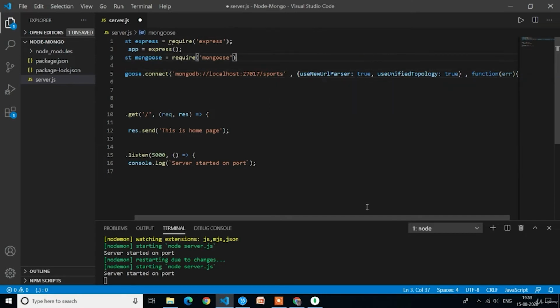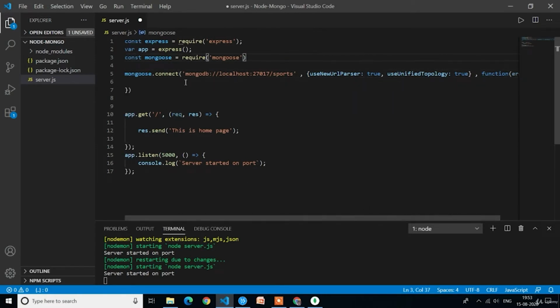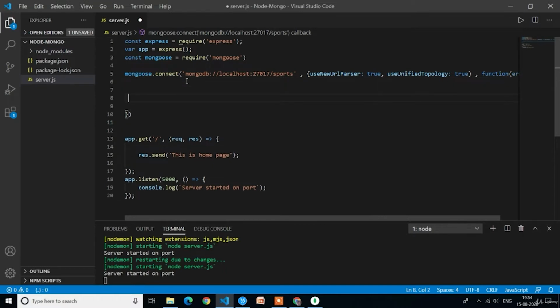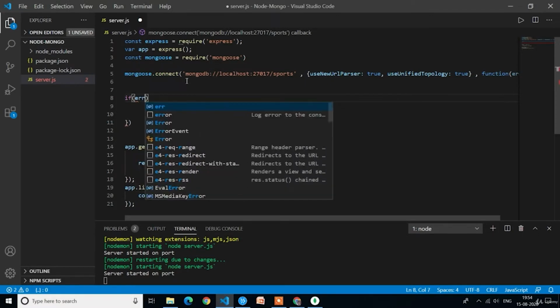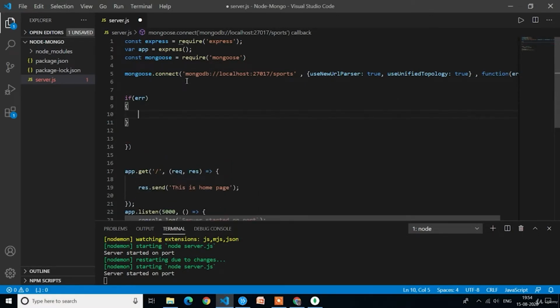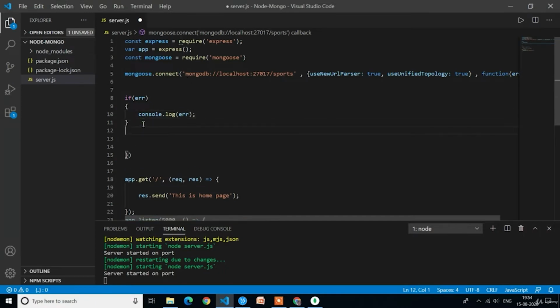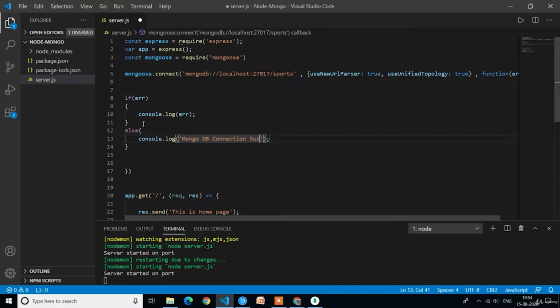Now we have to check if there is any error in our connection or not. With the help of an if-else condition, you can verify errors in our connection. First I will write the if condition, if ERR. That means if there is any error in our application, we have to print the error in the console. That's why I will write console.log ERR. If there is no error in our MongoDB connection, then we have to print MongoDB connection successful. So I will write single quotes, MongoDB connection successful. Control S. That's it.